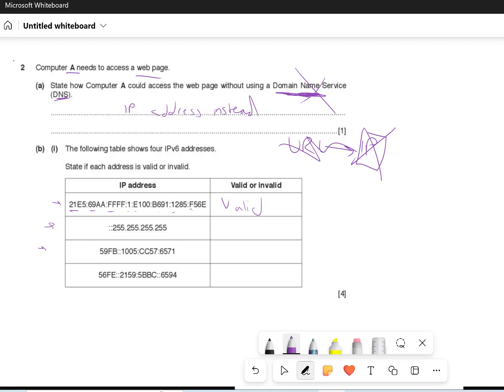These 2 dots here mean that we can have the right amount, or everything else would be 0 before here. So we've got 1 group, 2 groups, 3 groups, 4 groups, this will be 5, this will be 6, this will be 7, and this will be 8. That's basically what it's saying, which is fine, we can do that. We've got dot, dot, dot, dot. That is perfectly fine syntax for IP version 6. So that's valid, even though we're using full stops here, that is fine.